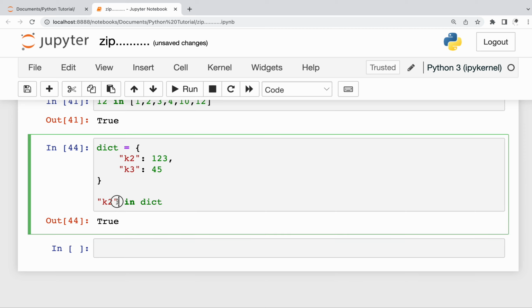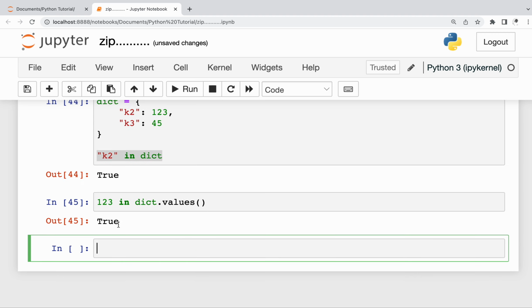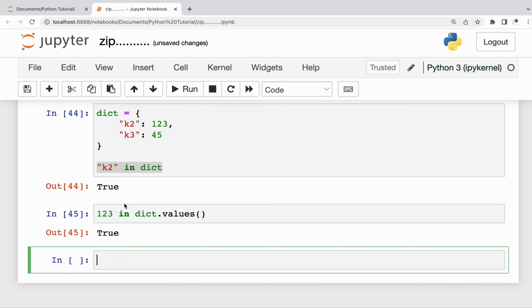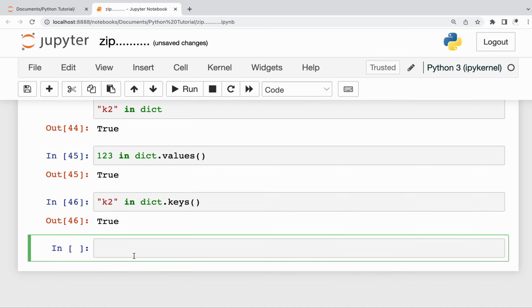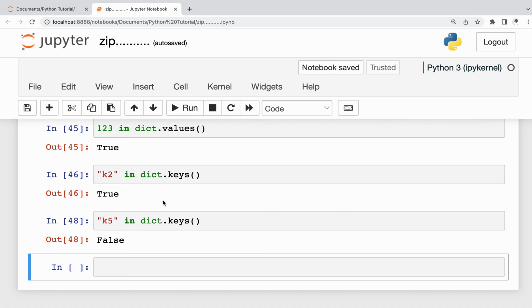So actually, let me just copy these and paste it here, take out this one, and say 1, 2, 3 in dic.values, with my parentheses, and I run. Of course, you see it's true, because we have been able to access the values. You can also do a similar thing with dot keys, and of course it returns true. If you put something untrue like k5, of course it returns false. Although it works without it, let's just use the keys function.